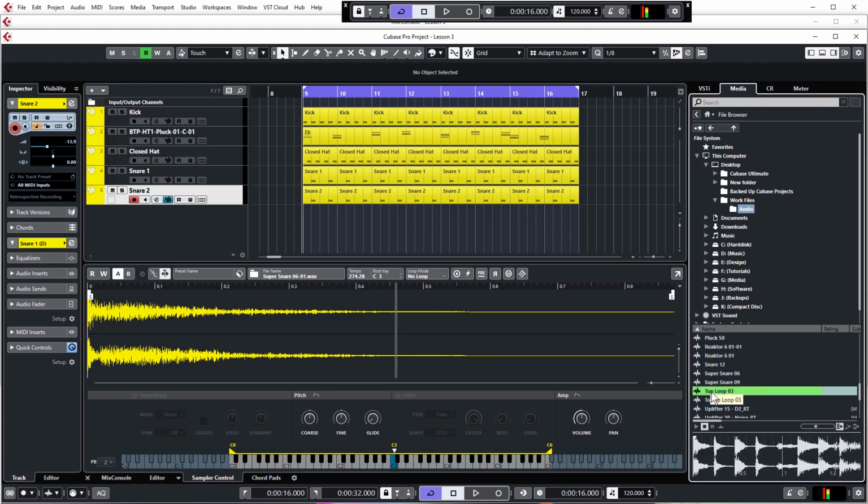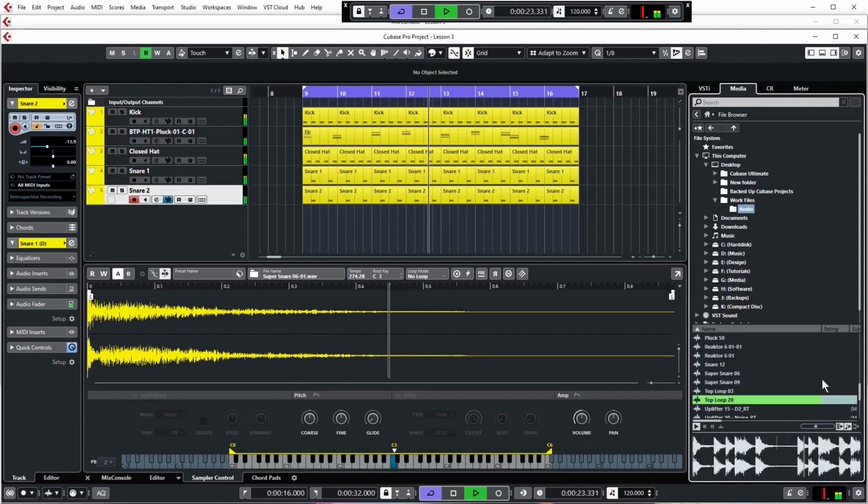Now with loops, I can actually audition these as the track is playing, but first of all, I need to click this little button down here, Align Beats to Project. And now if I play the track and then click the loop, you'll hear that it's going to play at the same time, and it'll also be in time. So it's a nice easy way of auditioning loops in your project. Just make sure you've got that Align Beats to Project, otherwise it's going to be all out of time.